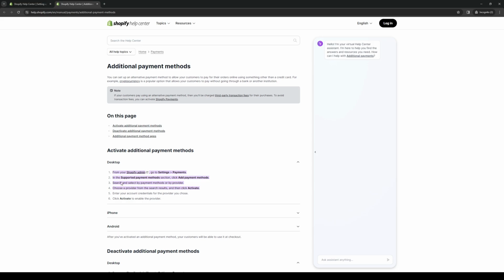Now, once you guys find yourselves on the payments page, you want to click on supported payment methods and click on add payment methods, as this activates the additional payment methods for Shopify. Now, when you do, you want to search and select the payment methods by methods or provider. So let's say that you want to add Stripe or Afterpay or something like PayPal to Shopify, then you can do so.